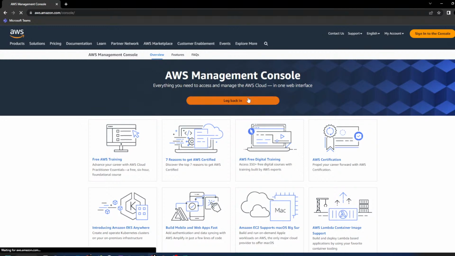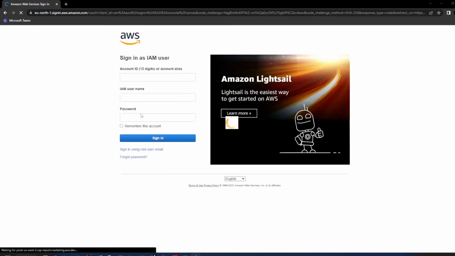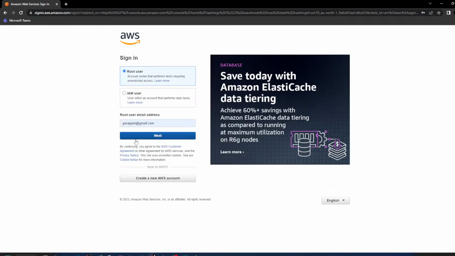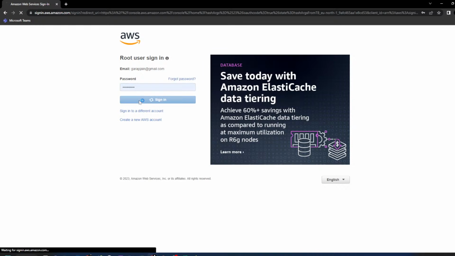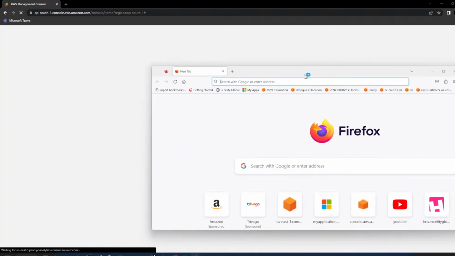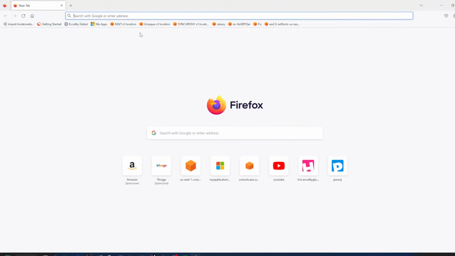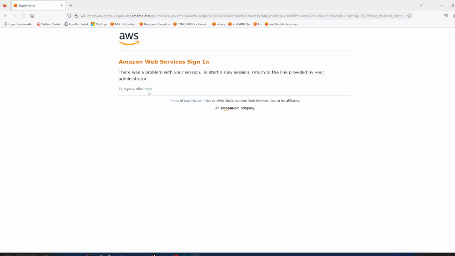Let me log in here through the root user. I'm logging in through the root user. I will show you the difference between the root user and the IAM user. Logging in through the root user. And here in Mozilla Firefox, I will open using the IAM user.